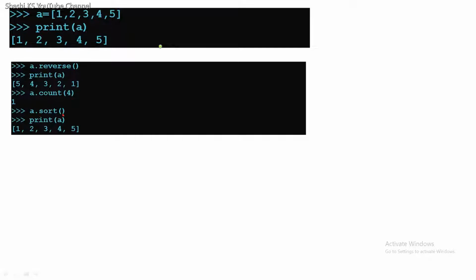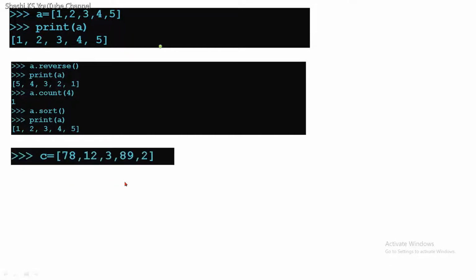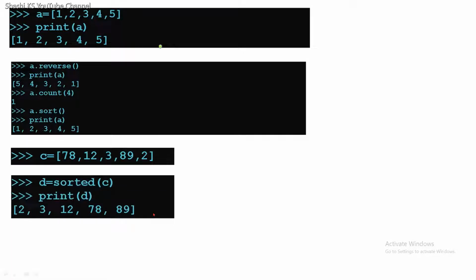And then I use the sort function. Now the list A is 5, 4, 3, 2, and 1. When I say A.sort(), the elements will be sorted in ascending order, and you can see it's being printed in ascending order here. Next, I create another list called C, which contains 78, 12, 3, 89, and 2. And then I use the sorted function. For sorted, I have to use the sorted function and pass the list name, and then I'm storing it in D. When I store it, you can see that the elements have been sorted in ascending order.